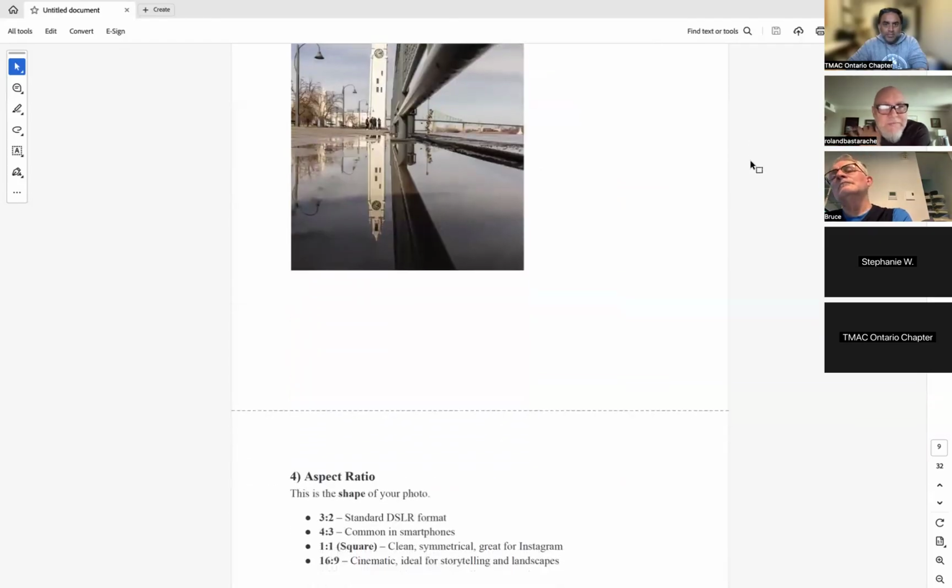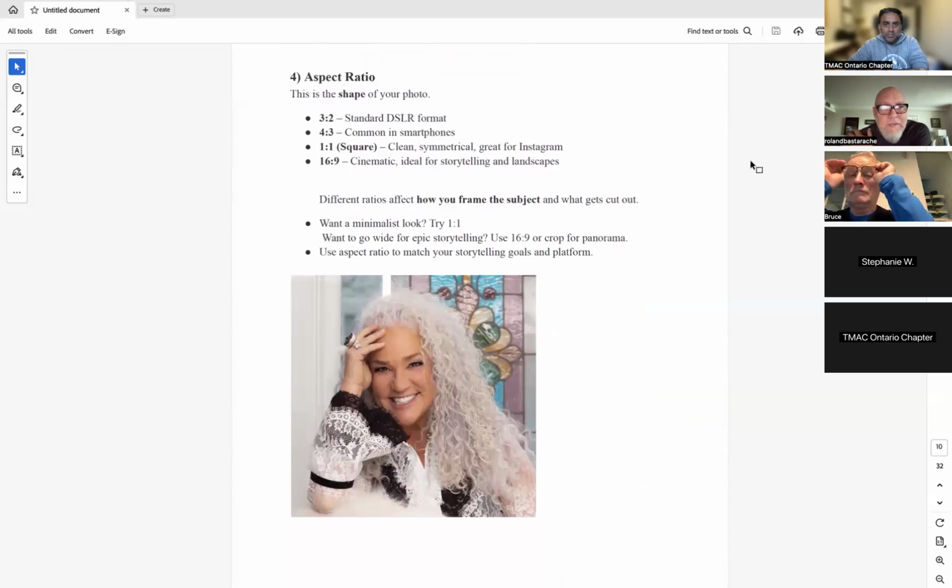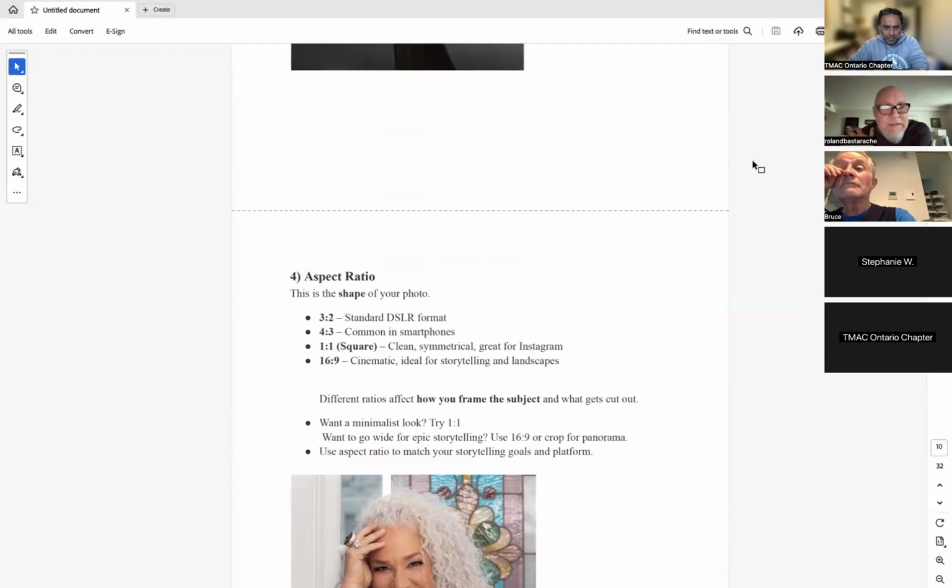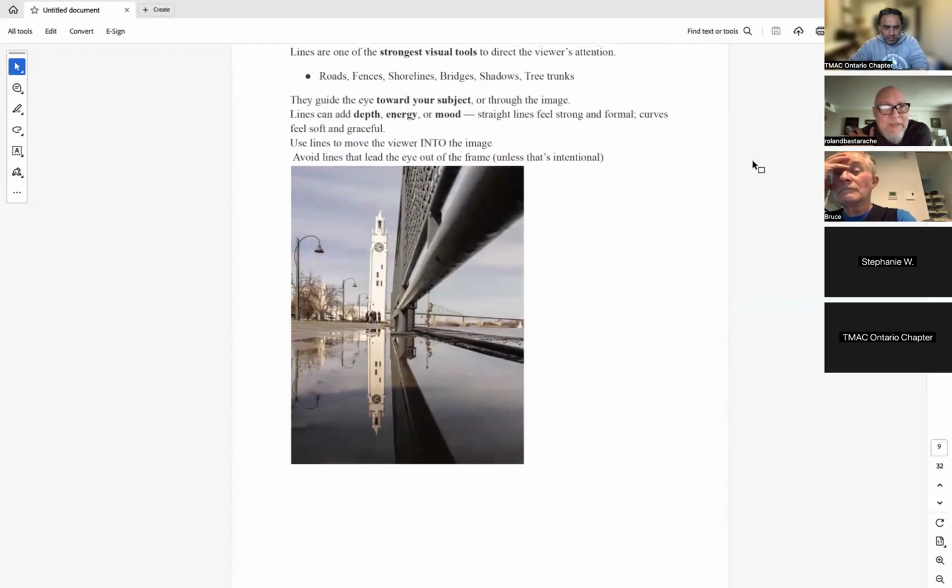Aspect ratio. Roland, yes, sir. When you say leading line going out of the photo, I can see the ones leading towards the clock tower, but I can't picture one leading out. There's none in this one, but some do have them. All the leading lines in this one are going in. Yeah, some do have that go out. I don't find it attractive.